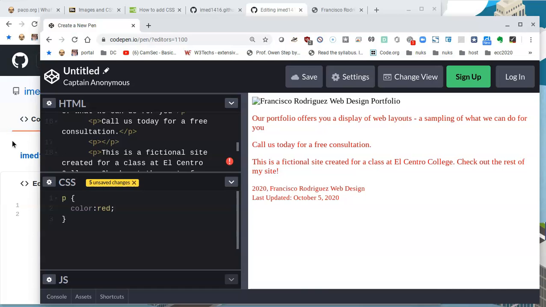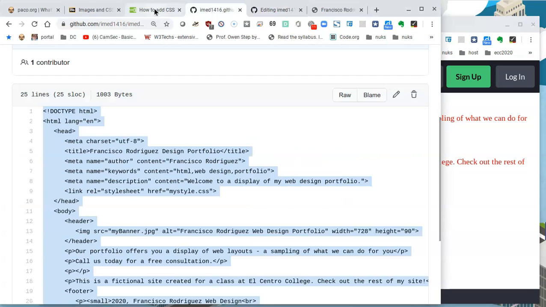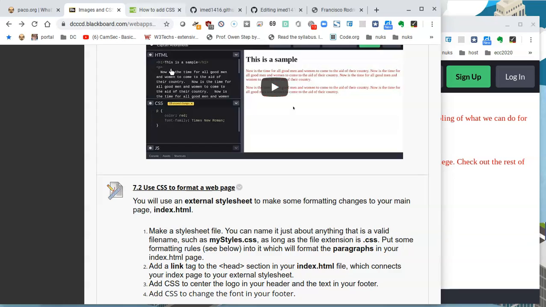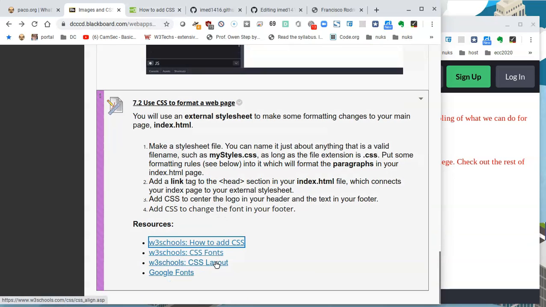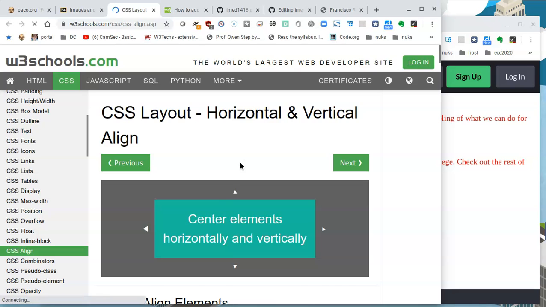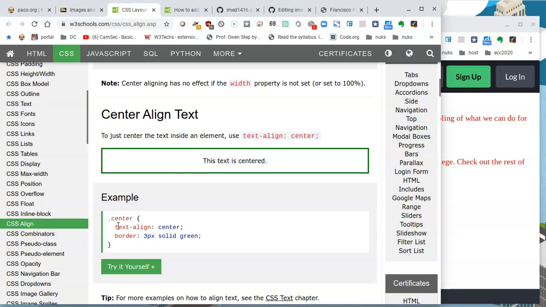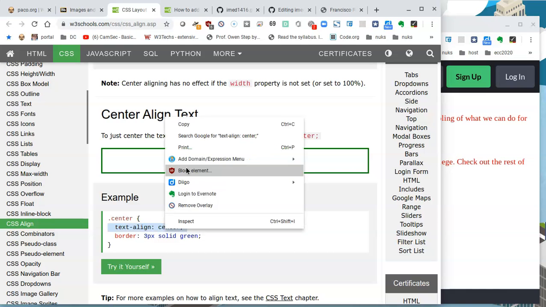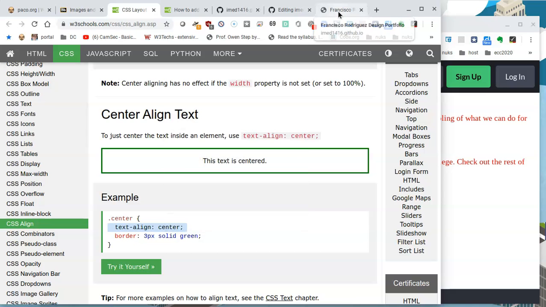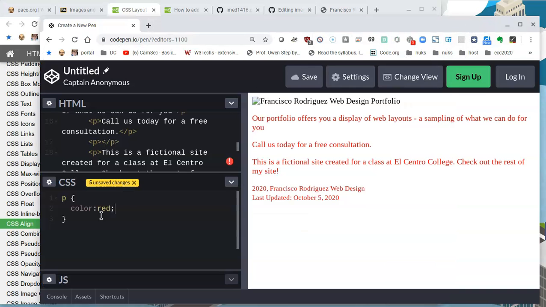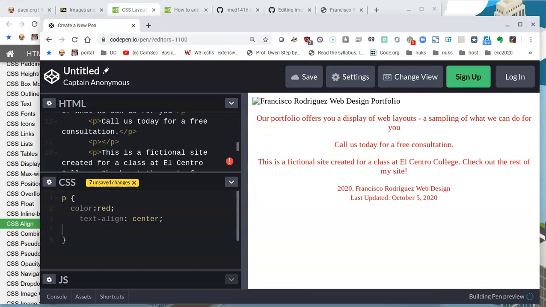To center, you can look it up in the links that I provided. CSS layout. If you click on that, you'll see that this is going to be for alignment. And in order to align text and align elements, we use the property text-align: center. So I'll copy this. I could also type it. And then take it to my CodePen. And right after the color changing to red, I'll press Control V to paste and say, okay, well, center the text.